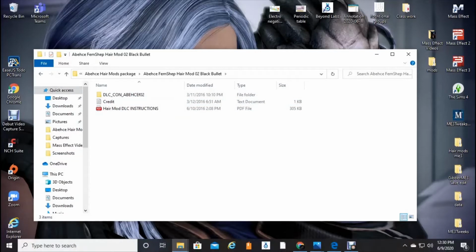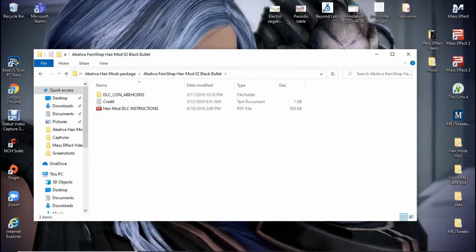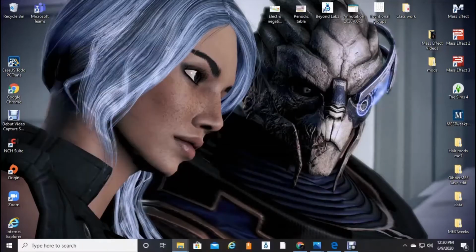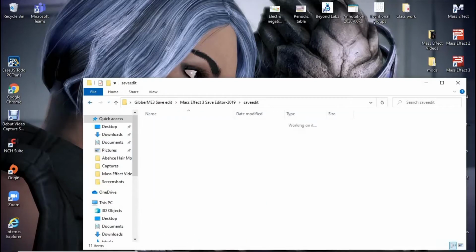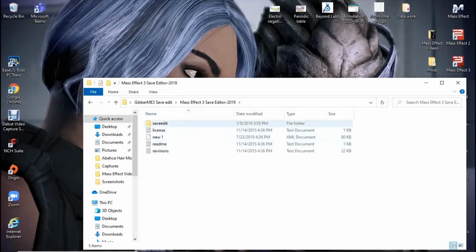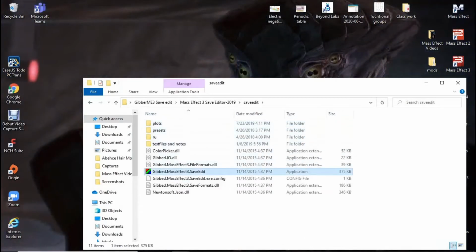I already have the instructions up. You do want to look at them because of where you're going to be opening the save editor and everything, okay? So now that I have everything set up, let me get into my save editor, show you how to get to here real quick. Once you unzip it, you go into your save editor right there.